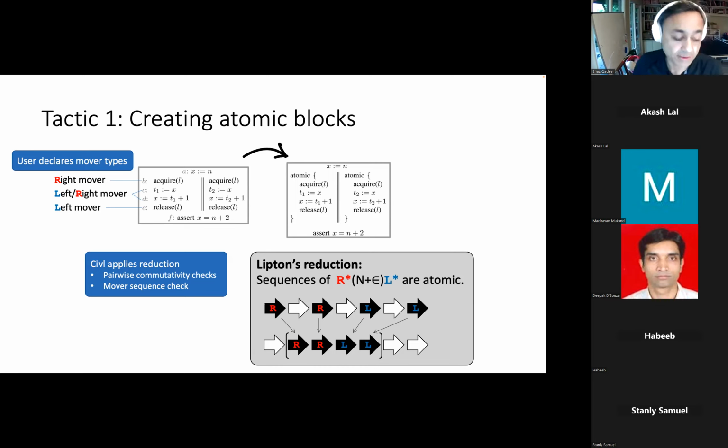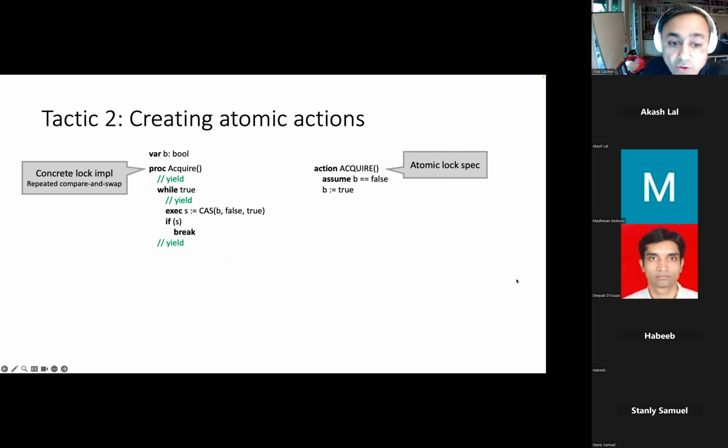Okay. Shall I continue? Yes, you can continue, I think. Okay. So one other tactic is creating atomic actions from atomic blocks, right? The general story here is to do some kind of simulation proof. Imagine that you have a procedure in which there is fine-grained concurrency and interference. You see those comments where I say yield. Yield means the thread that's executing this code yields to a different thread, allowing another thread to switch in. There's a context switch.